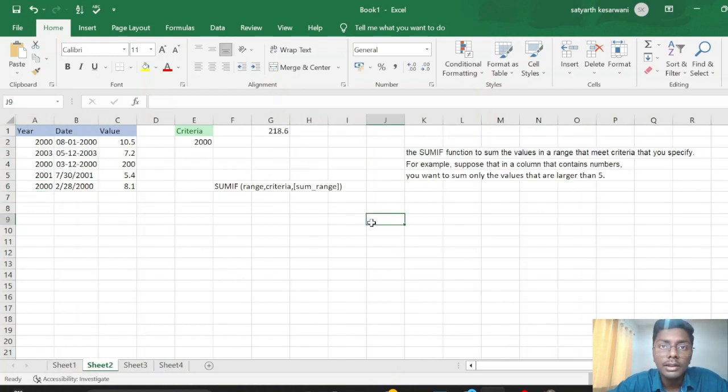So the next function is SUMIF. Let's see what SUMIF is. The SUMIF function sums the values in a range that meet criteria that you specify. For example, suppose that in a column that contains numbers, you want to sum only the values that are larger than 5. SUMIF accepts 3 values. First is the range, second is the criteria, and third is the range from which we want to find a sum.